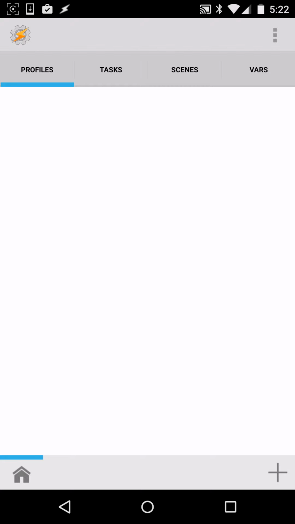It's labeled, let me get you the name here, taskerurlfetch.js. You'll copy that onto your phone under the Tasker folder. The Tasker folder should be under your internal storage. There'll be a folder called Tasker, and just paste it in there. Be an easy way to get to it.